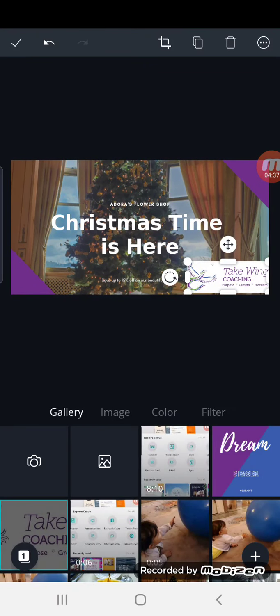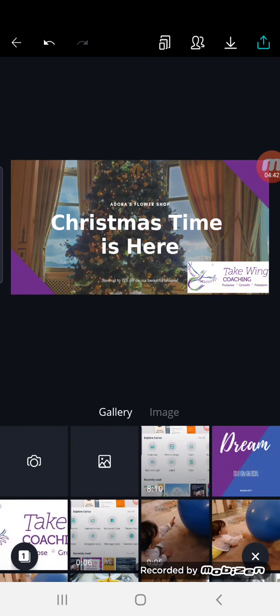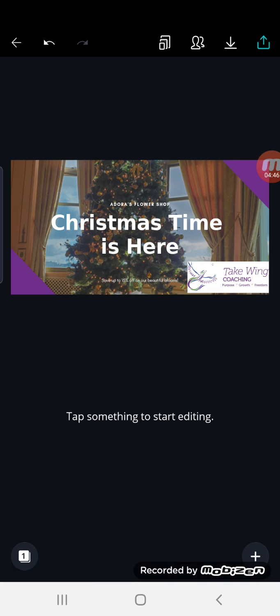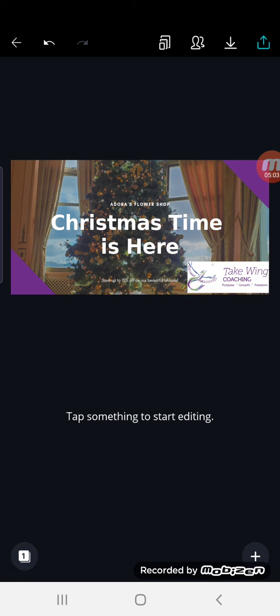So again, just a quick example: click on the plus sign, click on image. Your logo would need to be saved on your phone, and there you go. If you want to, you can add your logo to create that branding.